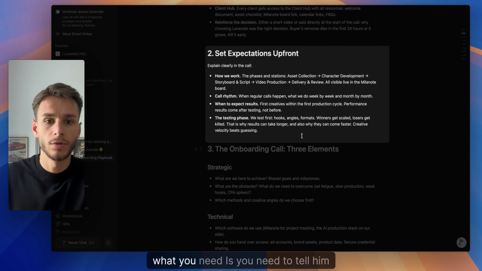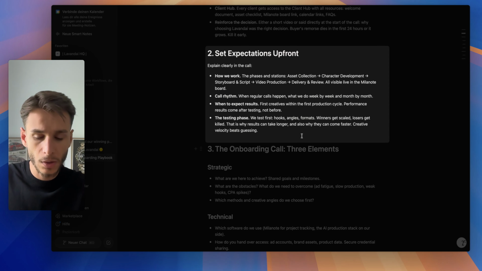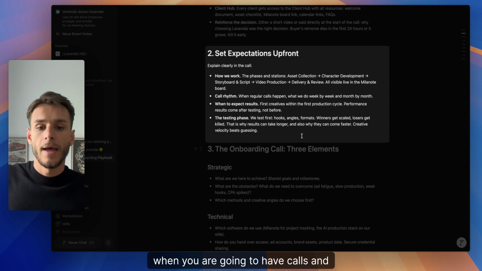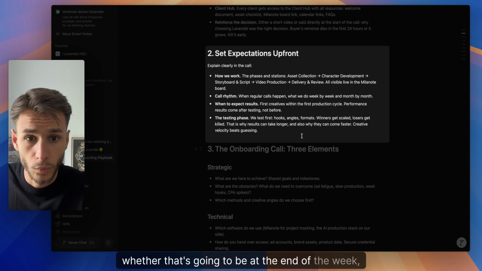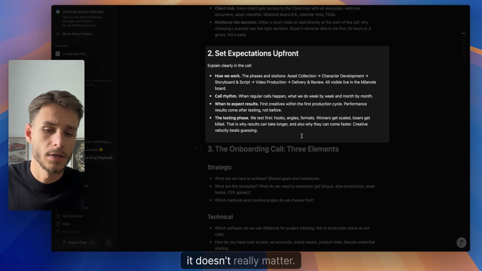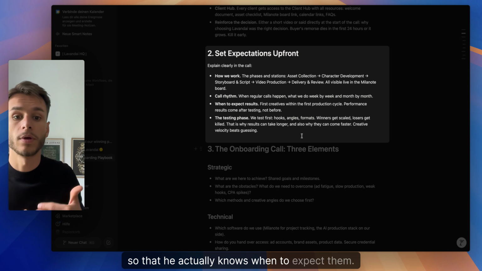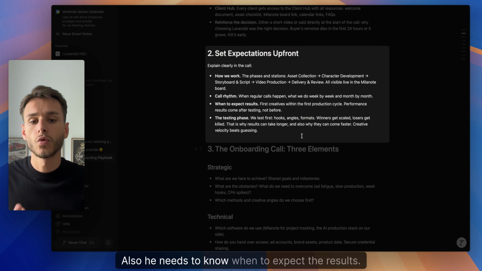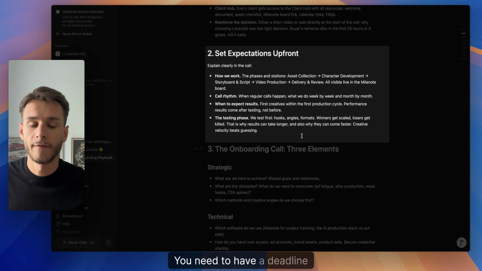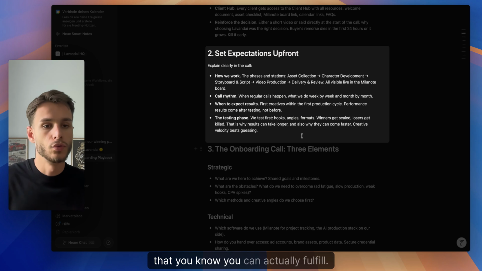The next thing you need to do is tell him when you are going to have calls. Whether that's at the end of the week or once a month, it doesn't really matter. It needs to be set in place though, so that he actually knows when to expect them. Also, he needs to know when to expect the results. You need to have a deadline that you know you can actually fulfill.